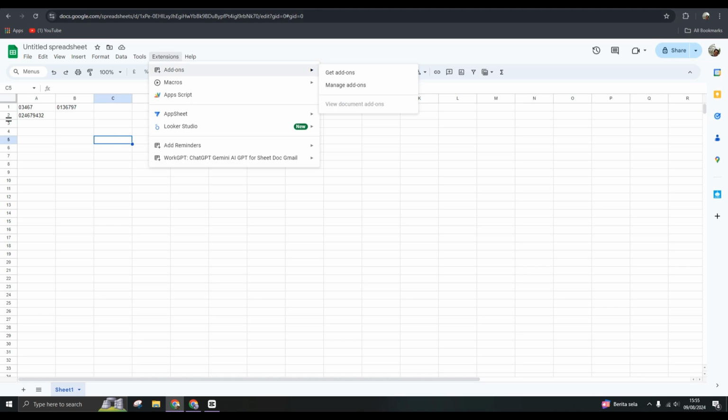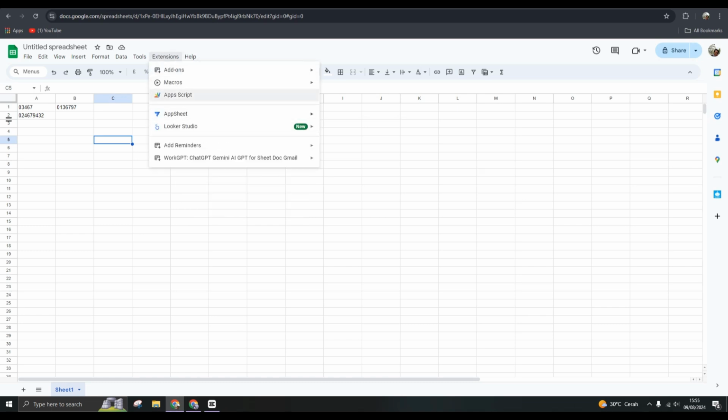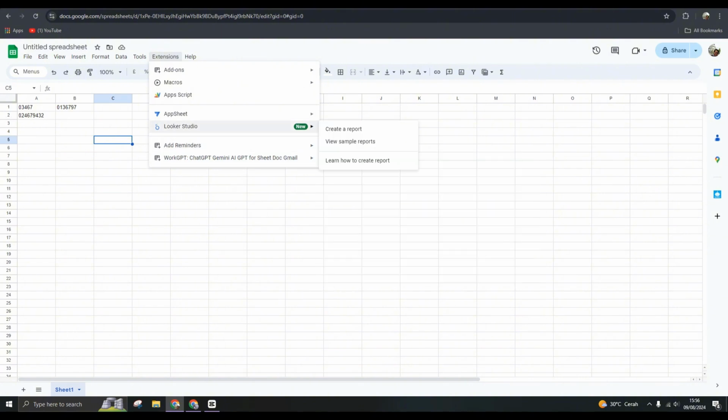So add-ons is like a third-party app that you can use to help you with your tasks on a certain Google Workspace. So as you guys can see here, I have these add-ons on my Google Sheets: the Add Reminders, the Work GPT, Looker Studio, AppSheet, and also the Apps Script.